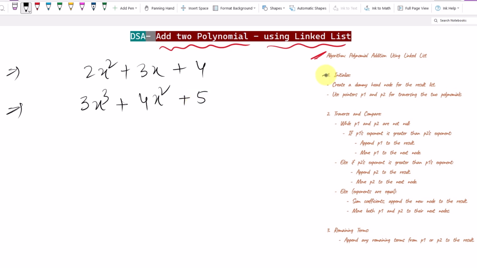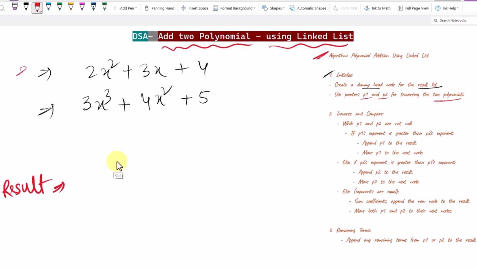Now first of all we have to initialize, so we have to create a dummy head for the result list. So we have to create one result list which will hold the result of the addition, and also we have to use two pointers p1 and p2 to traverse the two polynomials. So here we're gonna use the p1 and p2 pointers to traverse these two polynomials. So now we are done with the initialization.